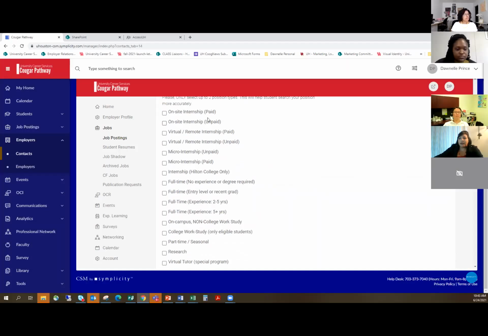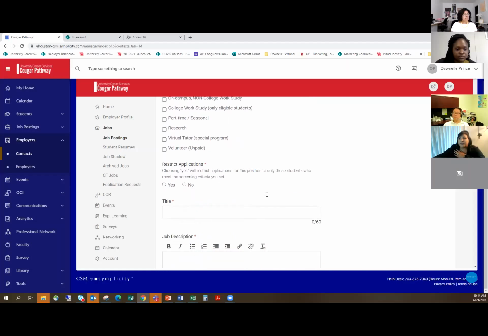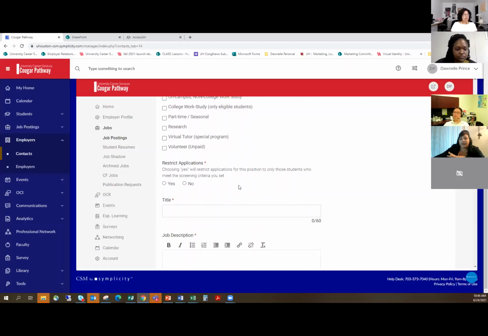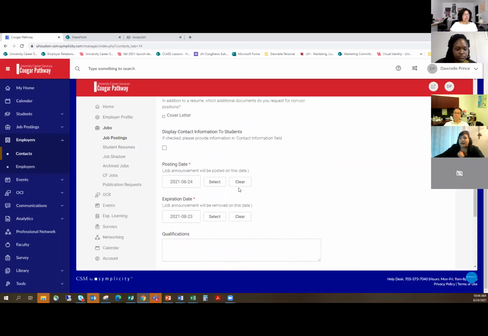You're going to want to look through this and pick the best option. Please don't pick on-site internship paid and then tell me on-site internship unpaid, because I get a little confused. Then I have to stop in the process and contact you. So make sure that you are only selecting those things that apply. Then you're going to go down and you'll have a series of options here. If you need help with specific options, you let me know, but they're pretty self-explanatory.